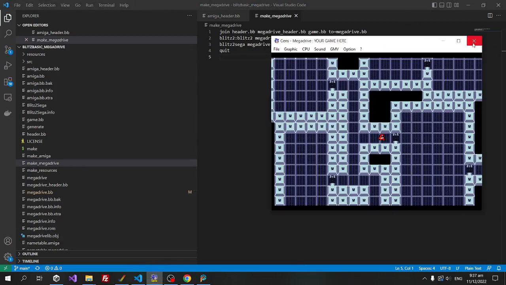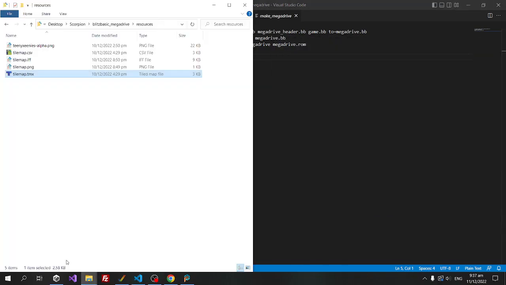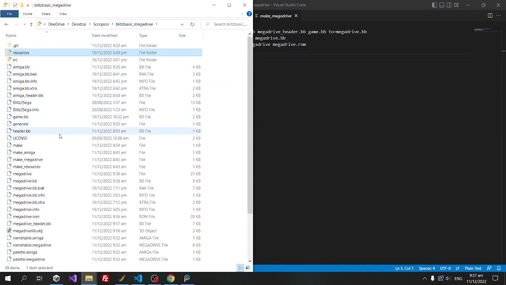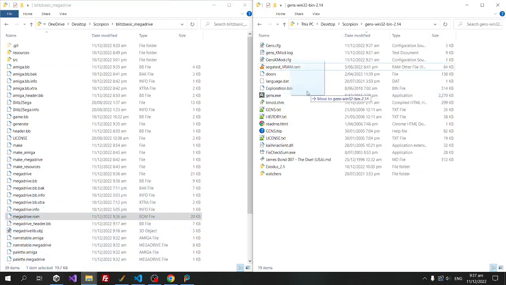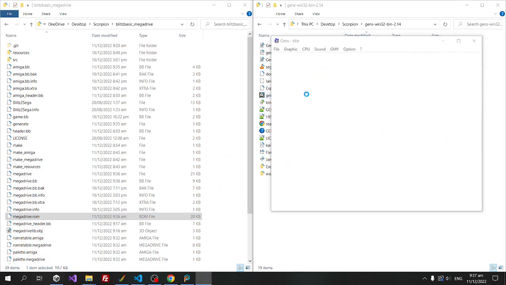And then to run it, let's find, so we've got our newly created Mega Drive ROM right there. And we can just drag that into an emulator to test it.